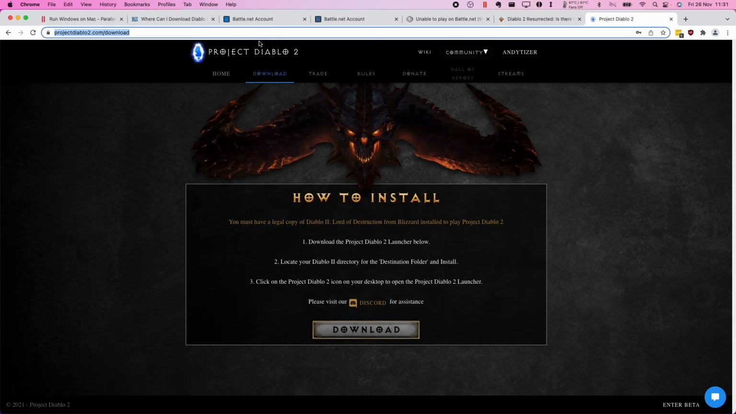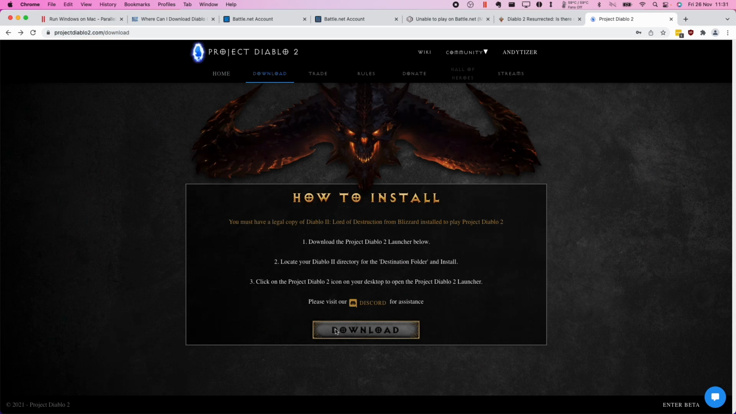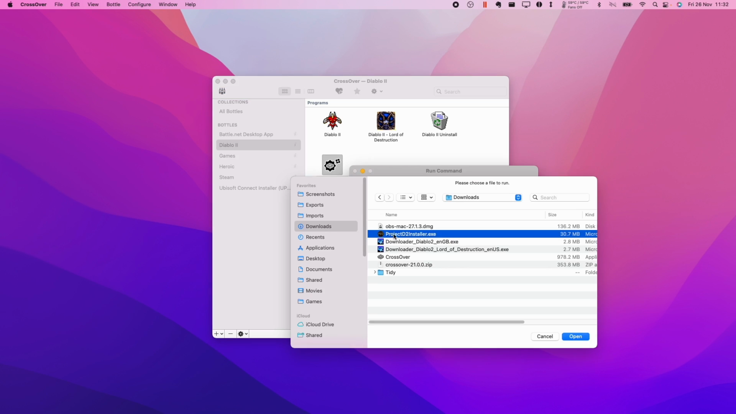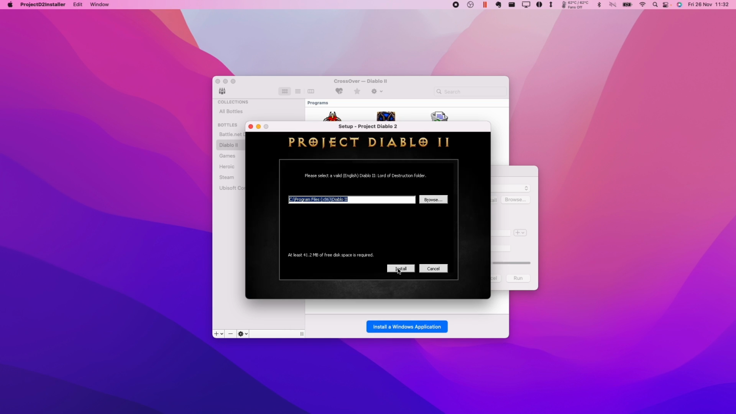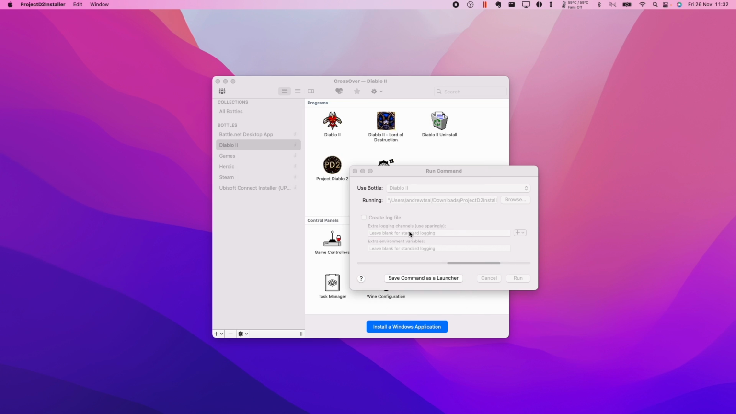So what we're going to do is to log into our Project Diablo 2 account. Then we're going to go to the download button here and download the files. Once we've downloaded them, we're going to select our Diablo 2 bottle again and then double click run command. Then we're going to find our Project Diablo 2 installer, click open, click run. So this is our Diablo 2 folder. We're going to install over it. It's installing some dependencies. So I've already created an in-game account, so I don't need to visit the website.